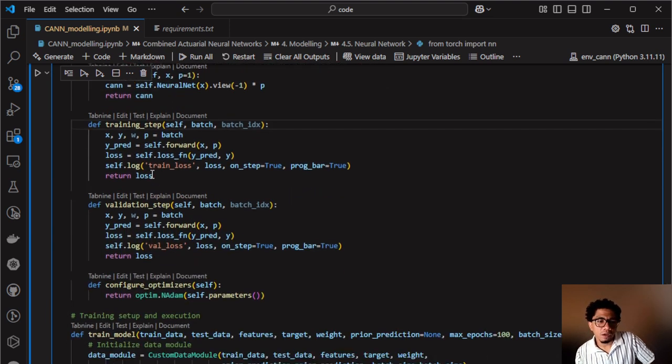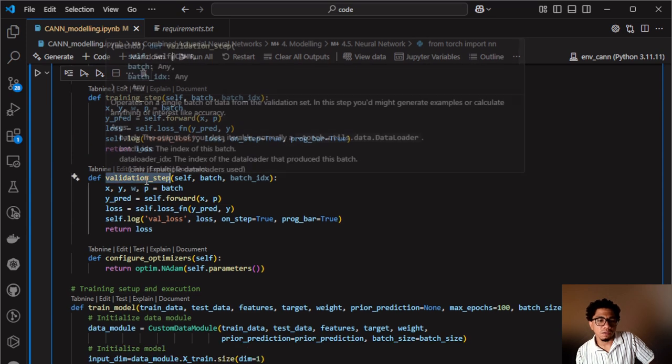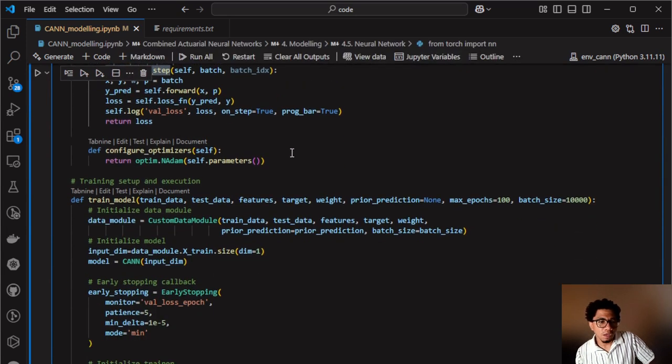Okay, then we define our training step, which is essentially the forward function to come up with a prediction, pass it through the loss function, and then log that loss value. And we do the same thing for the validation steps. From an optimizer perspective, there are many optimizers that you can use. There's the stochastic gradient descent optimizer, there's the RMSprop optimizer, there's the Adam. In this case, I'm just using NAdam with the default parameters.